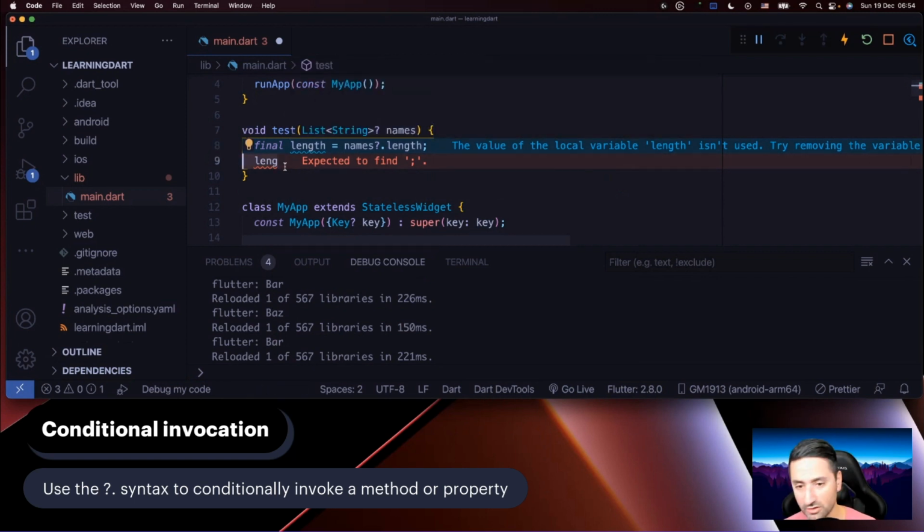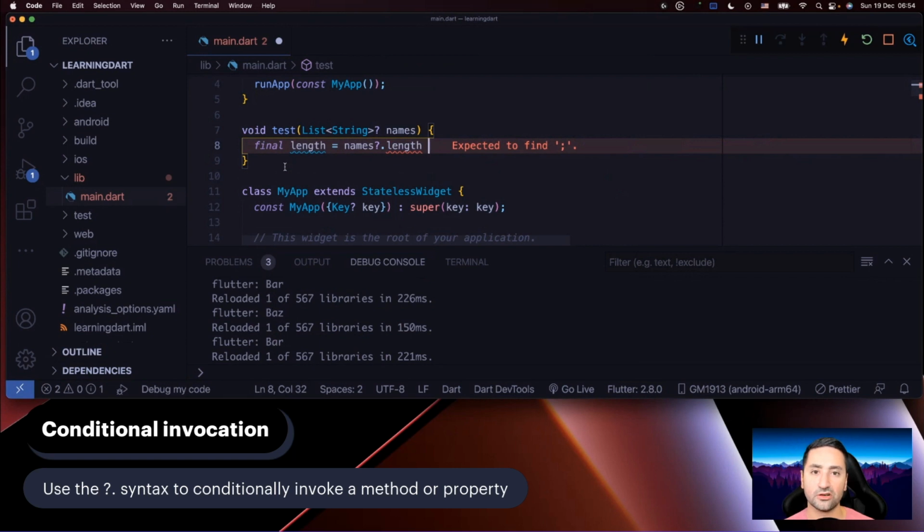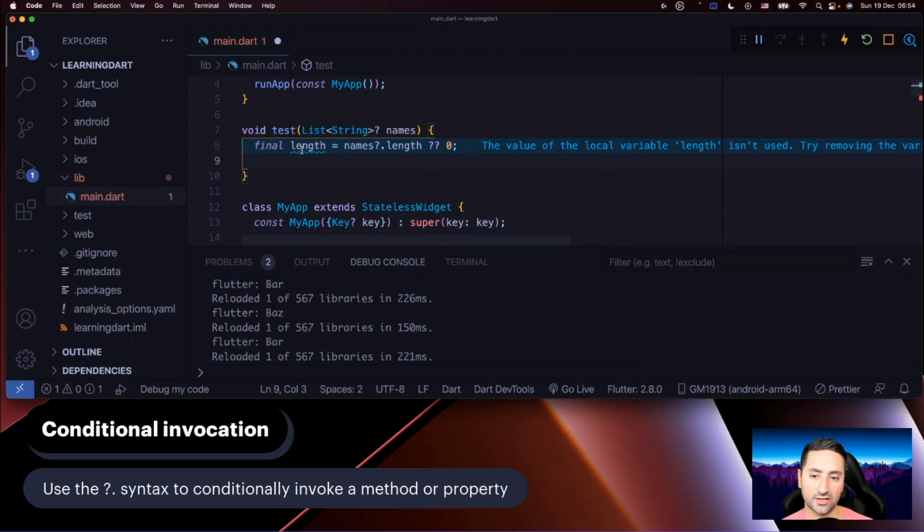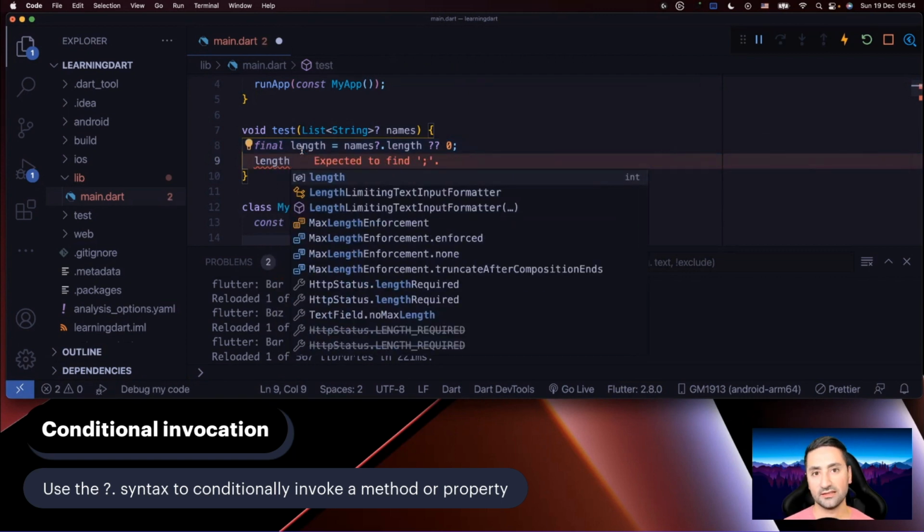And that is using our question mark operator that we talked about earlier, the null-aware infix operator. So you could just do this. You would say length is, if the names list is present, meaning that its value is not null, then grab its length. Otherwise, take the value of 0 and assign it to length. And if you go to line number 9 now, and I say length, you can see it's an integer. It's not an optional integer anymore.